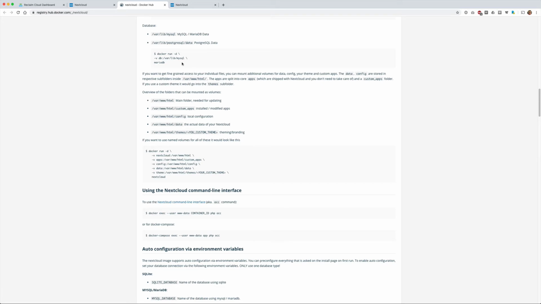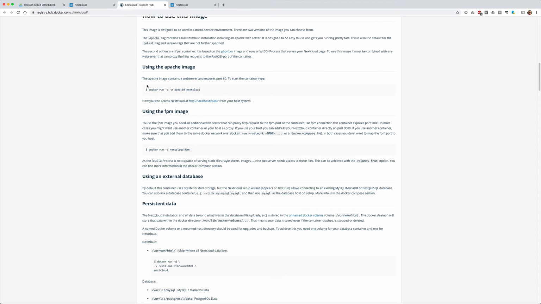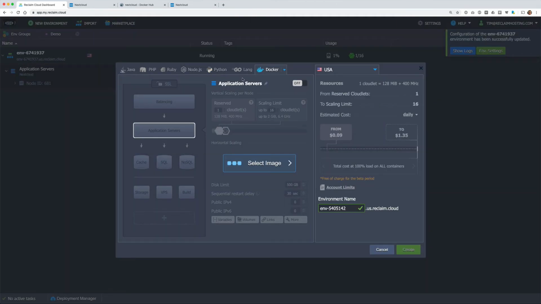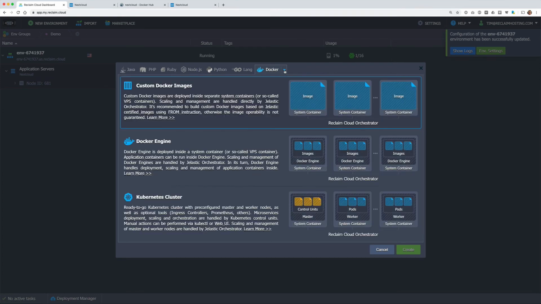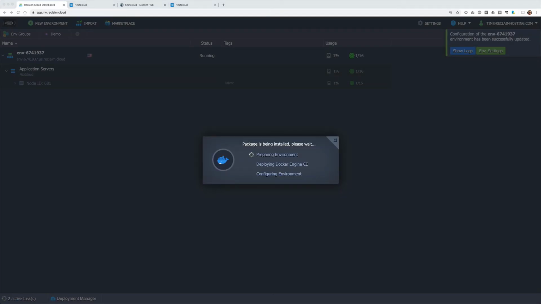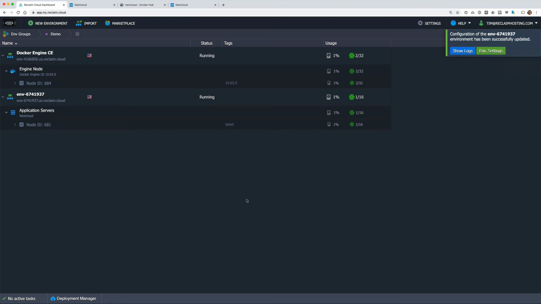A lot of guides you'll find for Docker containers also provide command line arguments for running the software. Let's look at how you might use those within Reclaim Cloud. This time, instead of searching for a particular image, I'm going to create an environment that simply gives me root access with Docker pre-installed. Up here, when I click the drop-down next to Docker, I can choose Docker Engine and install. Within a few minutes, I have a server with root access and Docker pre-installed and ready to go. To work with the server, I will need SSH keys set up in advance and connect via terminal. Or in this case, I'll just use a web-based SSH client that's built right into Reclaim Cloud.